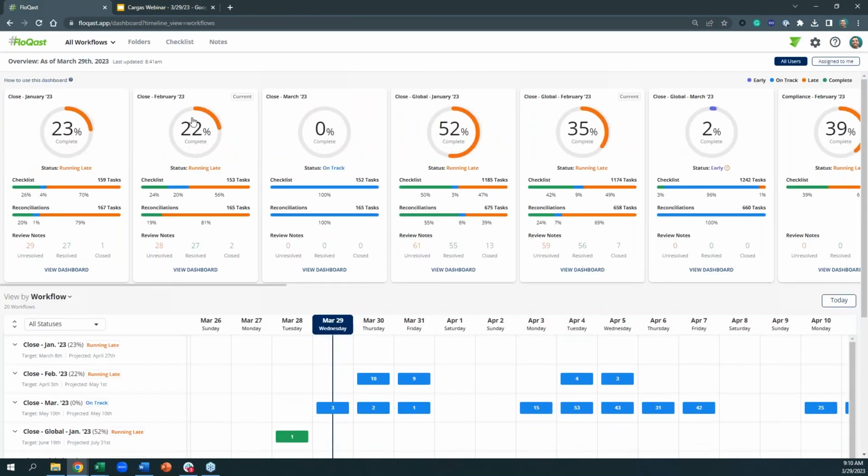So here is FloQast. I logged in today via Google Chrome. We are a cloud-based solution. What you're looking at here is the highest-level view of FloQast overall, that 30,000 foot view. We first started as a close management tool. You can see here we have our global close for February listed, but really we're becoming anything under the office of the CFO.